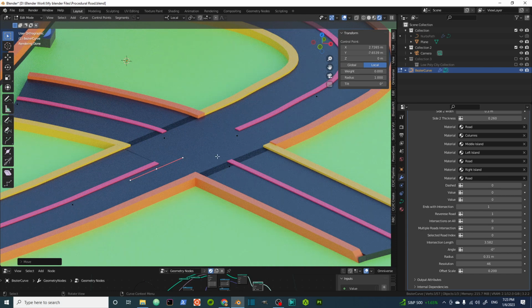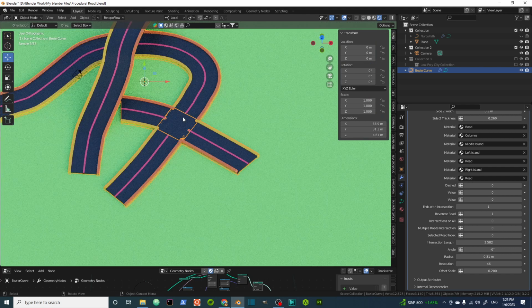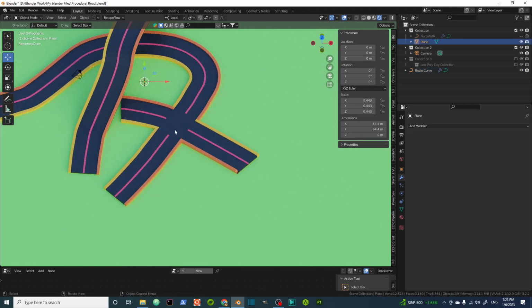So I don't know why this has something, maybe because I moved it to the front. That's fine, okay, that's fine. You will never notice this overlapping from far away or from a distance. That's the best I could do with intersections, to be honest with you.